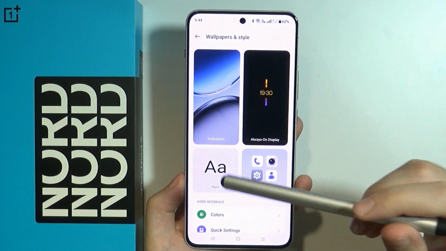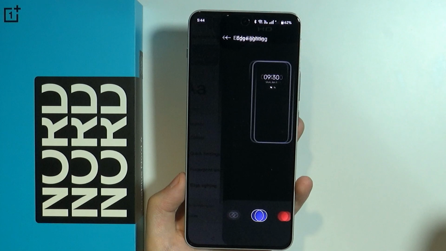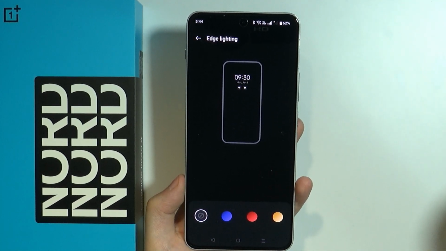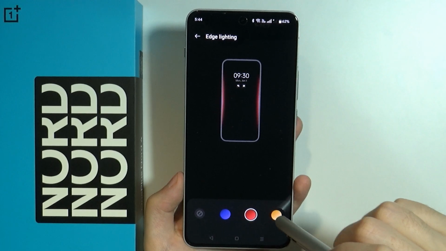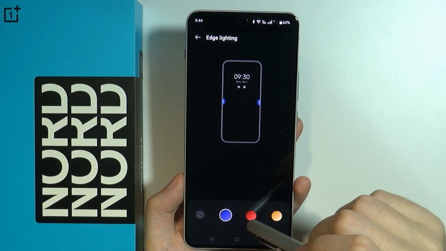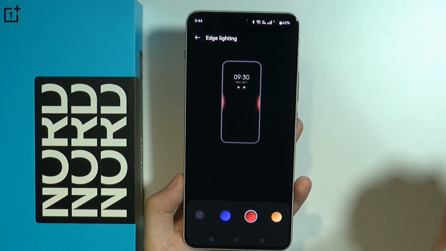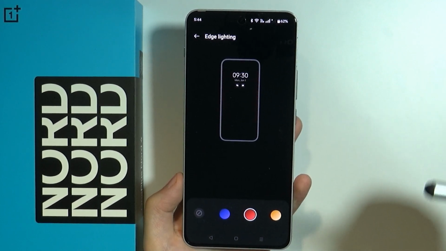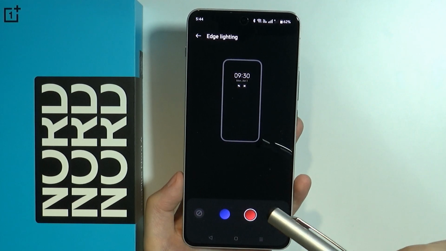Still in wallpapers and style, we can scroll down to find edge lightning, and this option is also disabled by default, at least it was in my case, and you can actually turn it on by selecting one of these 3 colors. So you can have blue, red, or 3 edge lightnings. And yeah, if you also are a fan of this thing, then that's also good news for you.